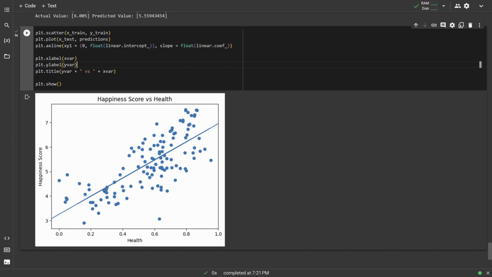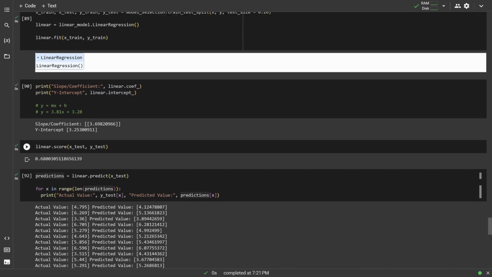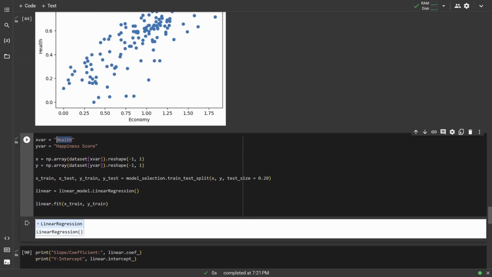So if we look at this graph and compare it to the graph we had versus economy, it appears that this actually is pretty similar to our economy graph with a fairly tight fit and positive correlation between the two variables, that being happiness score and health. I want to look at one last correlation though, and that's the correlation between economy and health. In this case, we want economy to be our X variable and health to be our Y variable. So let's change that up here. Let's say economy for our X variable, and then we will have health for our Y variable.